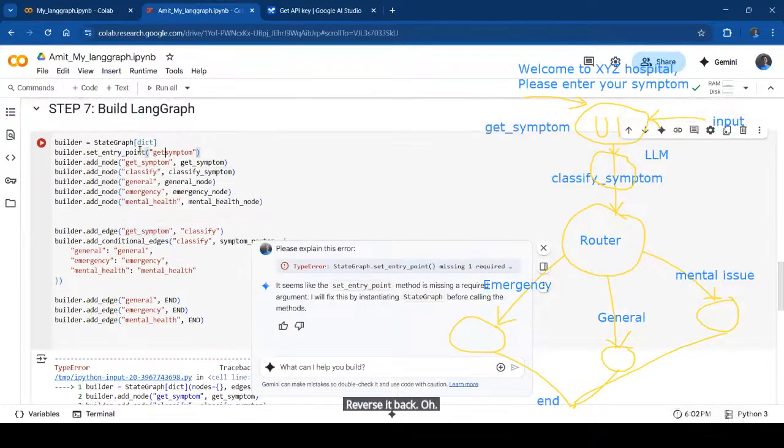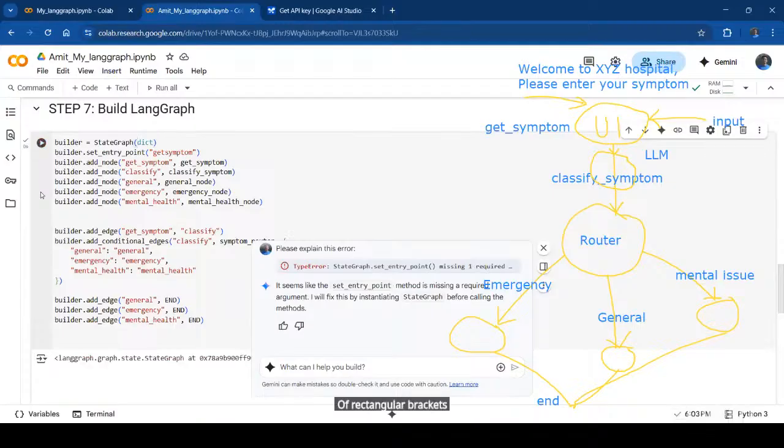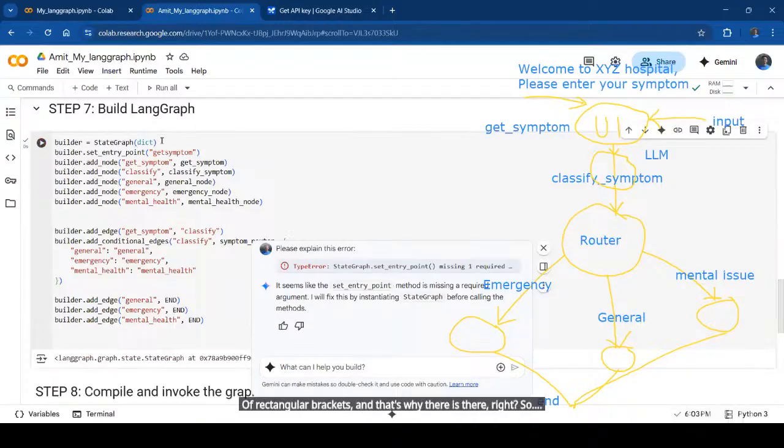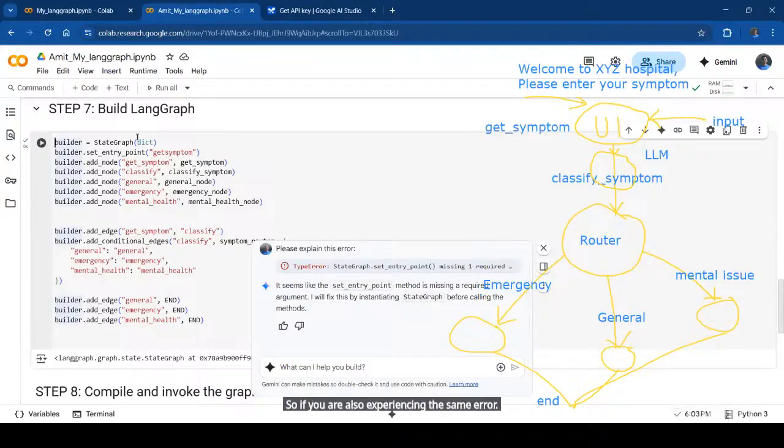Oh yes, here. Because I'm typing these dictionaries again and again, whenever I hear the word dictionary, I just type it in rectangular brackets, and that's why the error is there. So sometimes I visualize dictionaries as lists, although it should be a curly bracket, but then again I don't know why I keep making this error. So if you are also experiencing the same error, you can just remove that and you'll be good to go.